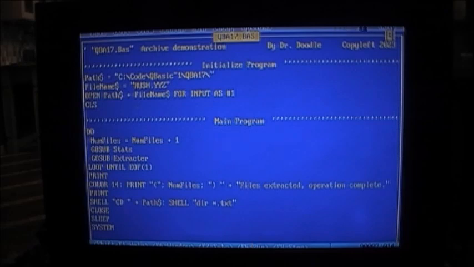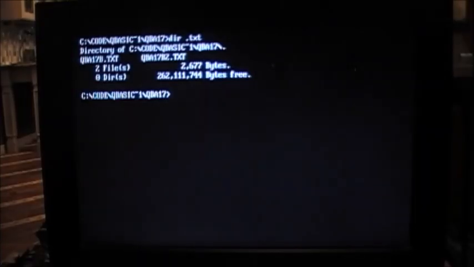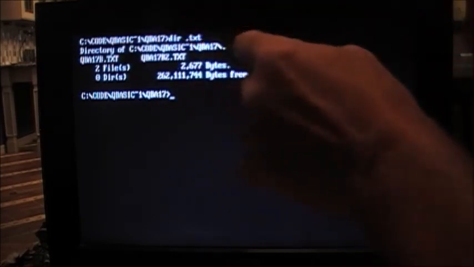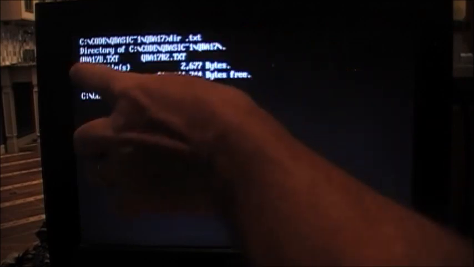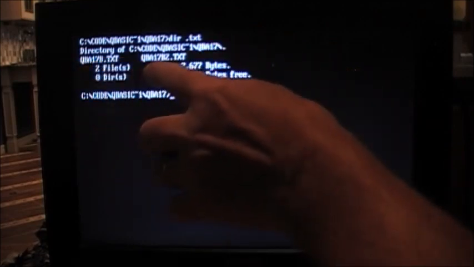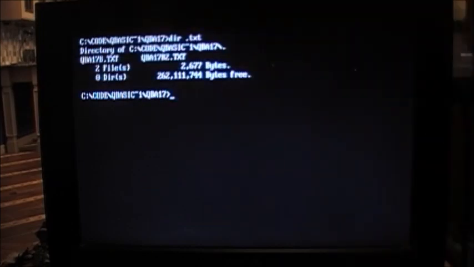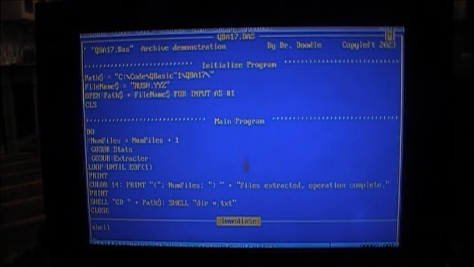Oh, but first of all, we'll shell. All right, if you'll notice, we're in the directory QBA17, and in the directory of text files we've got the QBA17B and QBA17B2 text files. Those are the only two text files in here. Now, exit out, boom, and we run our program.